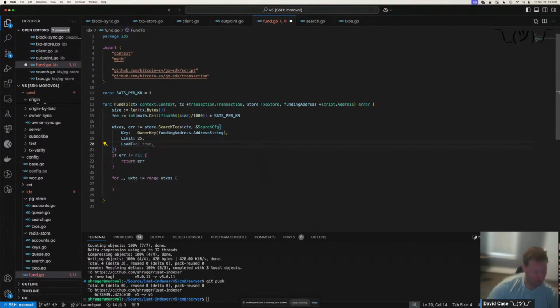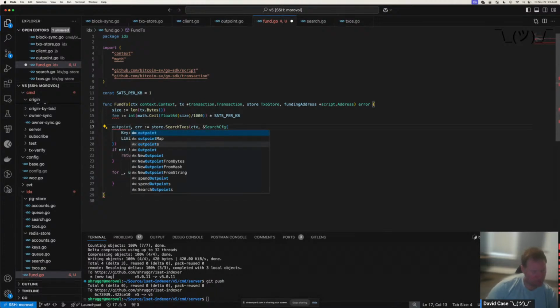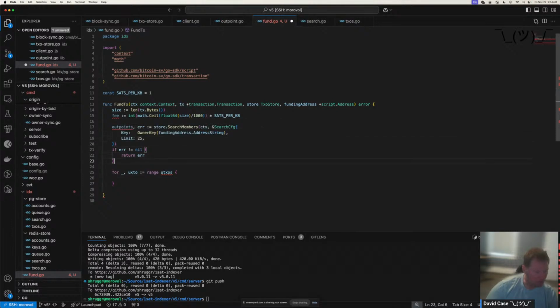I just remembered, when I'm doing a search for TXOs, I have to give it more information about what data I need loaded up. And that's actually making me rethink this. I'm actually not going to load the whole TXO. I'm just going to load the out points.